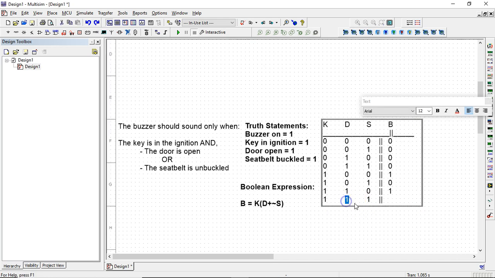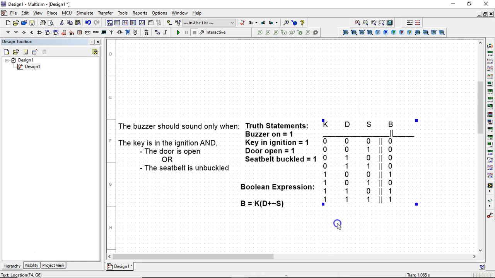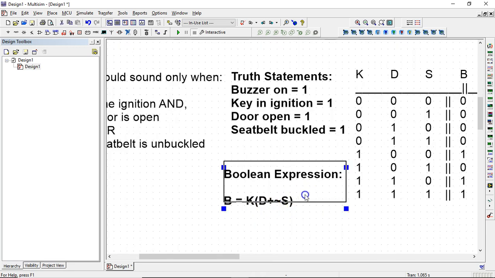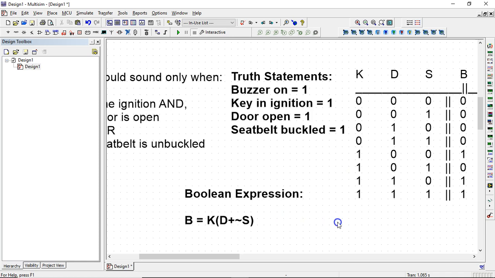The door is open per this one right here. So my output is a 1. That is my completed truth table. Yours should match what mine looks like. If it does not, make your changes. From that, I can create the following Boolean expression.